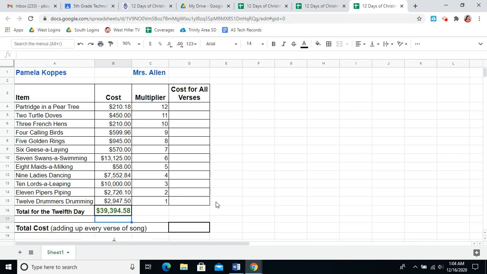But the song's not done. We know that when we sing the song, it sings the same verses over and over. It keeps repeating. So you actually sing the Partridge in a Pear Tree verse 12 times. You sing the Two Turtle Doves 11 times. So you are actually buying 12 partridges, 22 turtle doves, 30 French hens, 36 calling birds, and so on and so forth. So what we need to do is we need to multiply the cost times the multiplier.